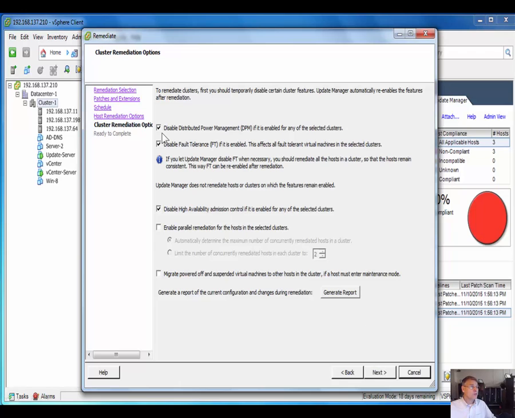And then, just to confirm, we will disable distributed power management because it must be disabled for update. We disable fault tolerance, and we temporarily disable high availability, and of course after remediation is over, these features will be automatically turned back on. I will not select parallel remediation, I will leave it at sequential, and I will not migrate powered off virtual machines. Before we do it, let's click on generate a report to see if there are any problems.